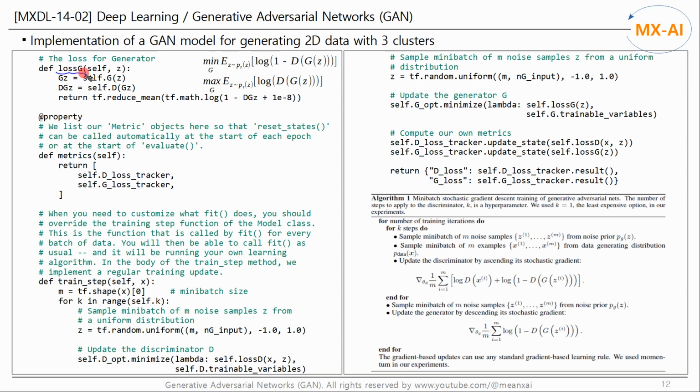Next, let's write a function to compute the loss of the generator. The input to this function is random noise z. Use this formula or this formula to compute the loss of the generator. We will use the first one.